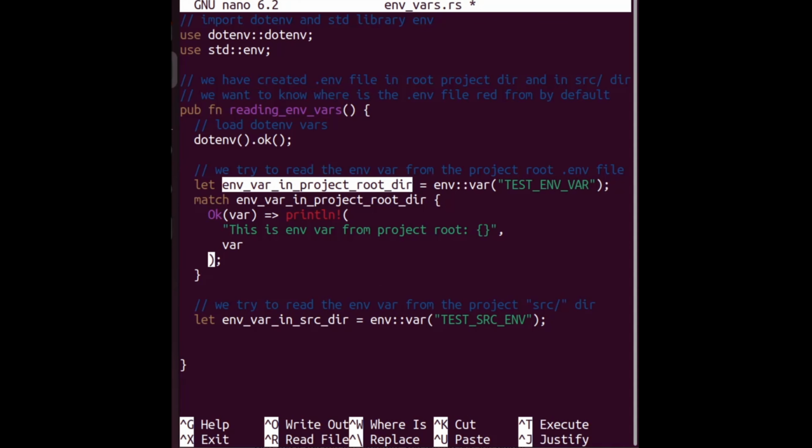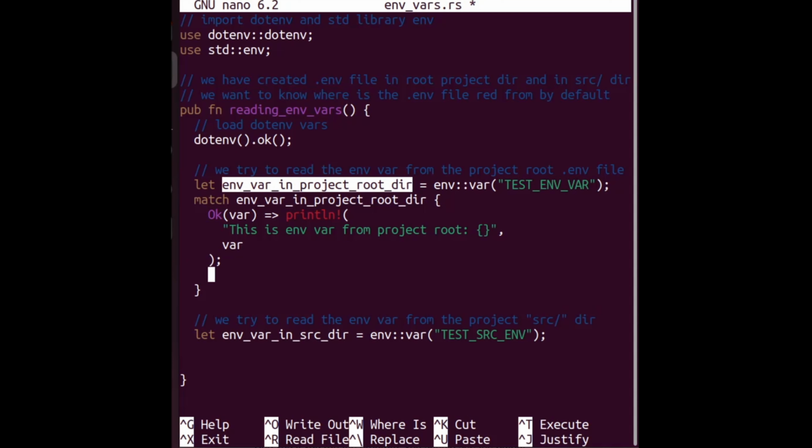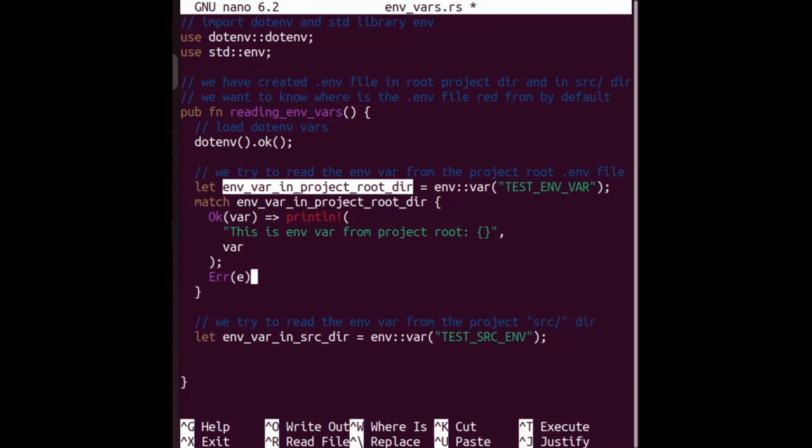So now we might just handle the other side, which is the error side. We might not find it, so there might be some issues. And here we go, like Err for error. We put E as a placeholder of the error. And we're just going to print a little message with this error. So here is a comma.